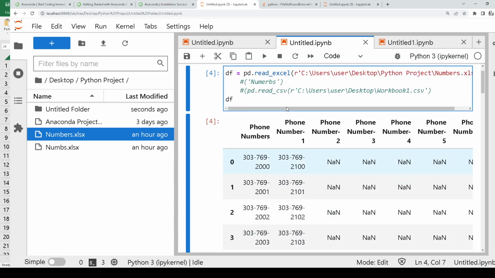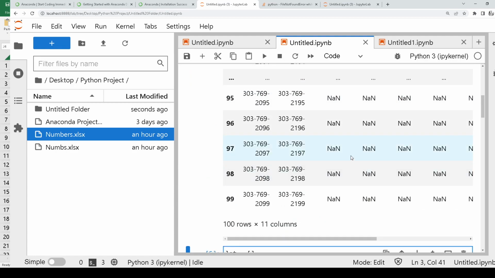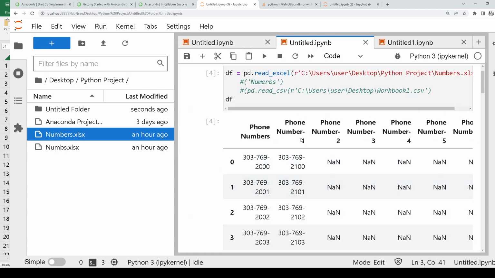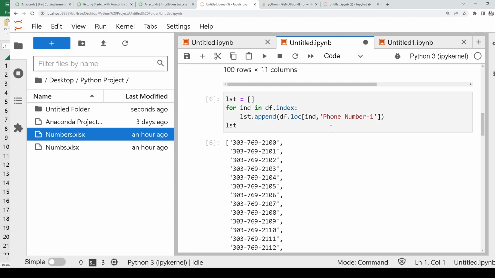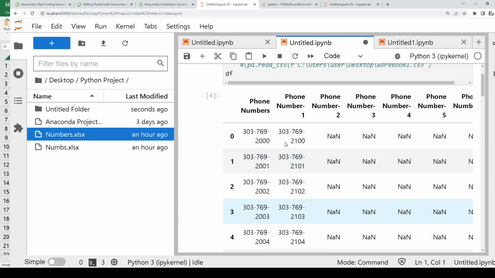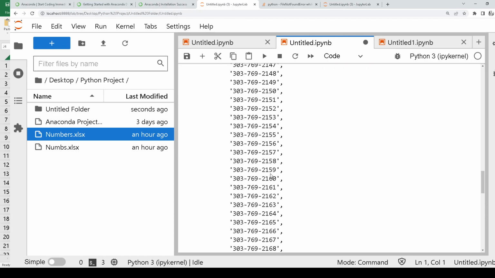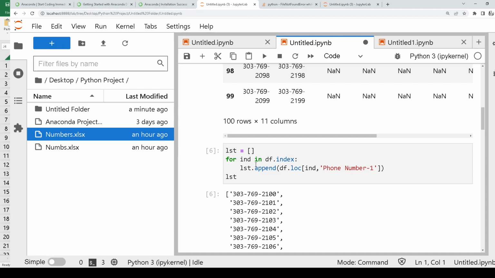Now let's say you want the next column. So if we want this column, we would change this to a 1, phone number -1. So what you can do is just copy, Control C, Control V, enter. And now it's printing off the next line of phone numbers. 2100 all the way to 2200, maybe. 2199. All right.